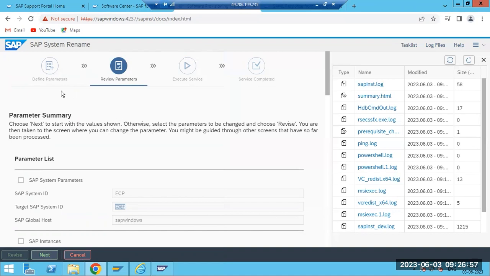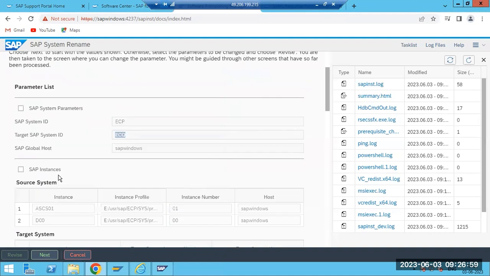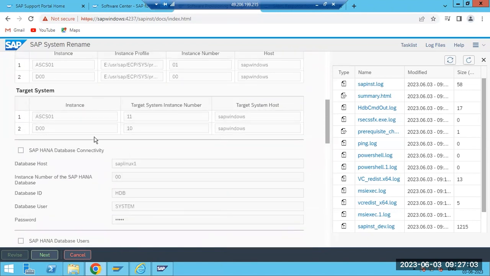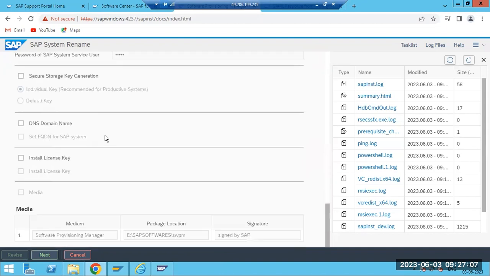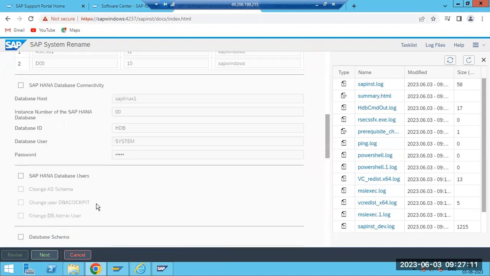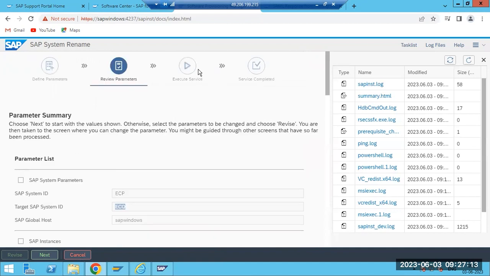The only thing you need to remember is what inputs we are giving here. What are the things we are giving? How to change the SID? Those inputs are very important. Then, if we click on the next button, the SWPM tool itself will take care of the rename. You don't need to do any work, you just need to watch the screen. Okay, that's it for the system rename option.